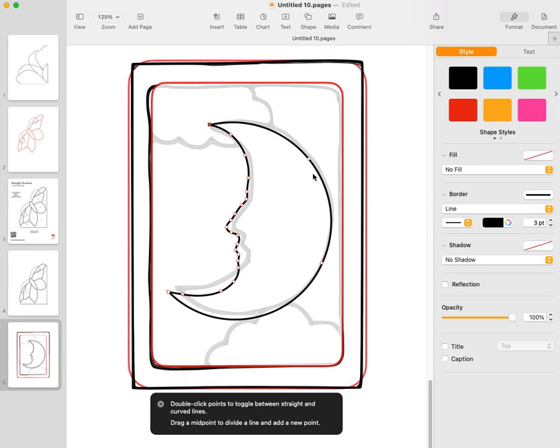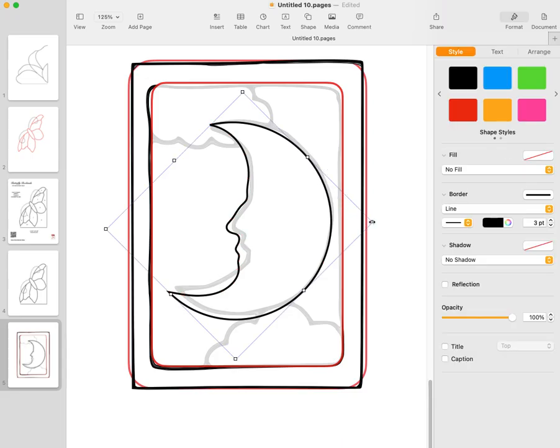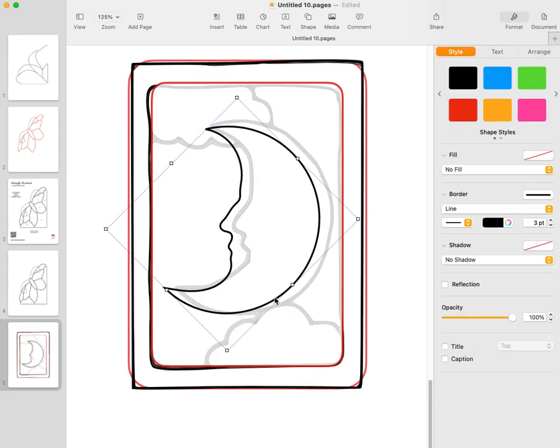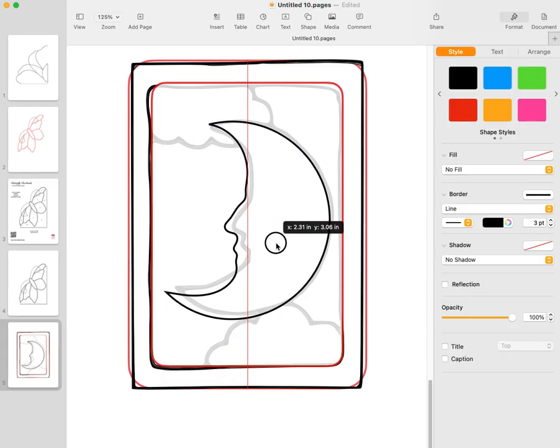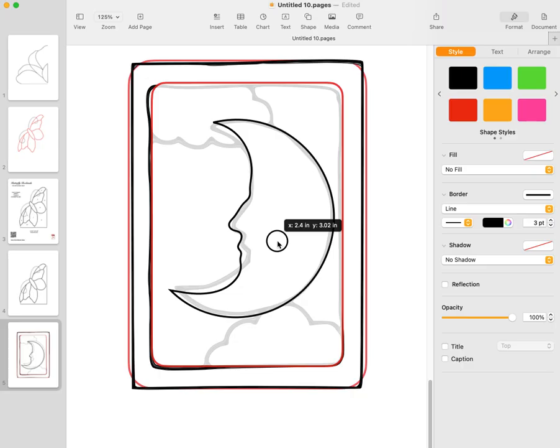What I did to make this moon, this is really just one line, and using the tools you can make changes to the line. You can grab it, move it around. I'll show you how I did that. That's probably the confusing part.